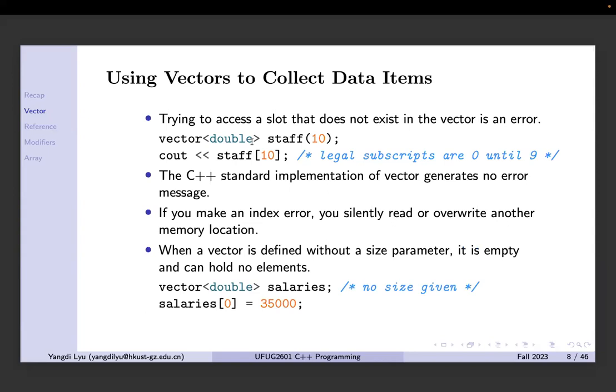How about this one? We define a new vector of double called salaries, and we assign some value to salaries 0. Will it work? When you define a vector, its size is actually 0. So when you assign 3,000 to salary 0, it's actually the first element of the salaries, but for now, salaries is empty. So 0 is out of your bound.